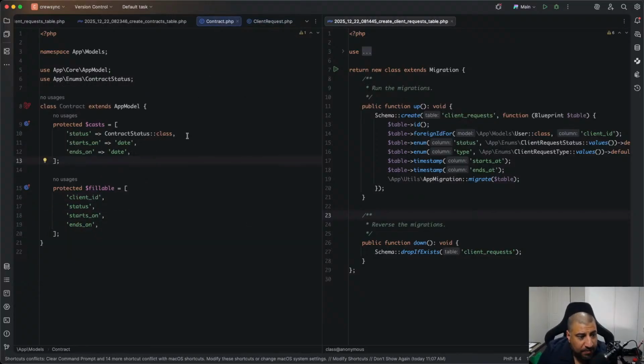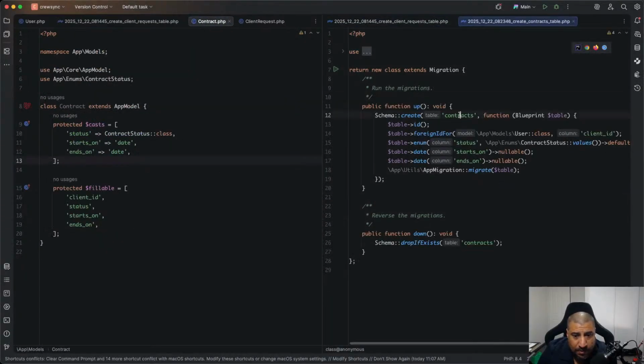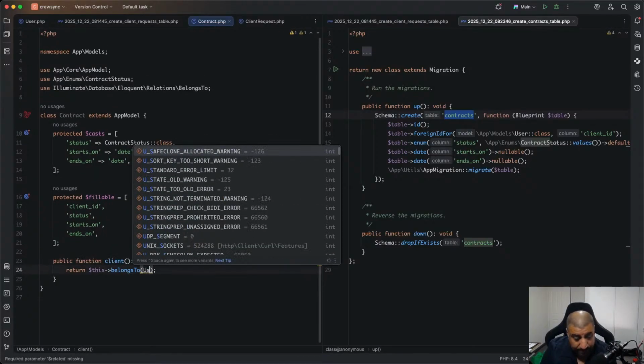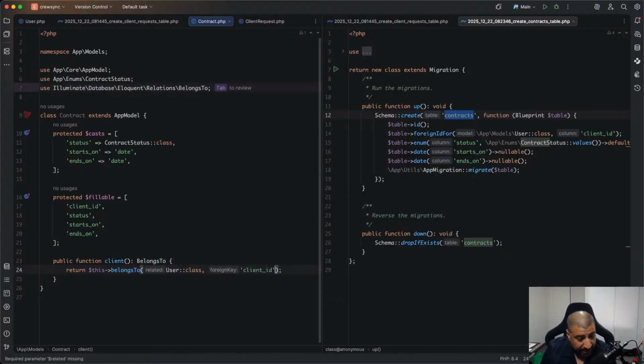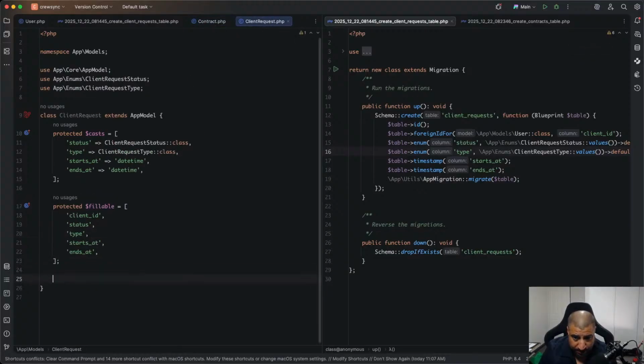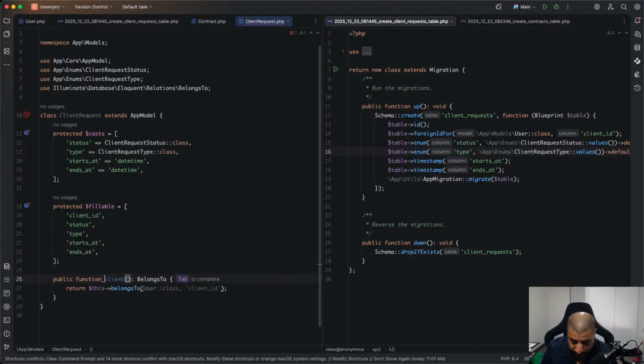Okay, so we have the contract. Let's link it to the user. Contract belongs to user, right? So belongs to client in this case. So it belongs to the user class with the key of client ID. And then the client request also belongs to the user. So it also belongs to the client in this case, with belongs to the user under the key client ID.